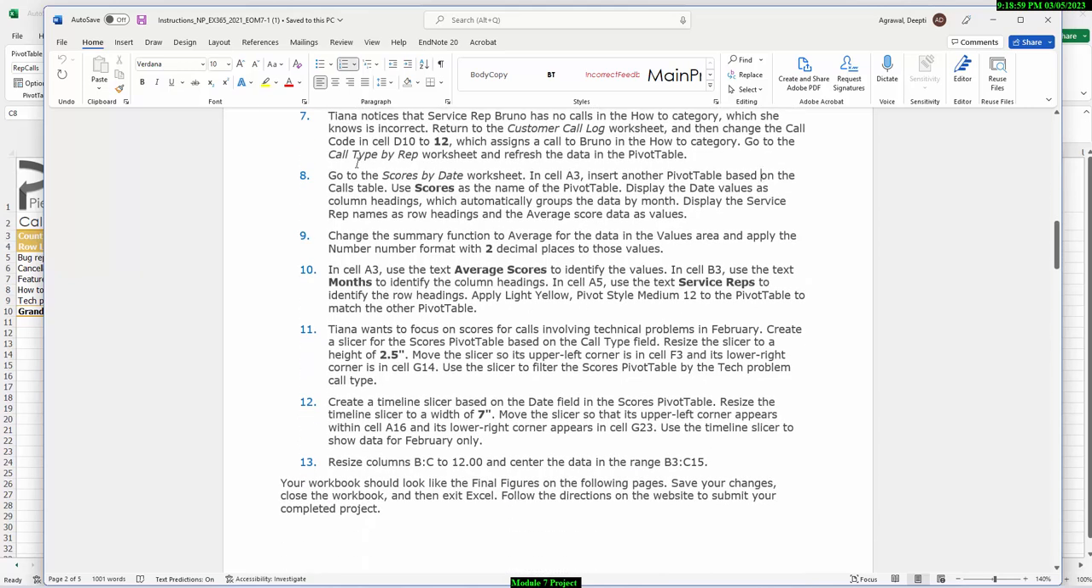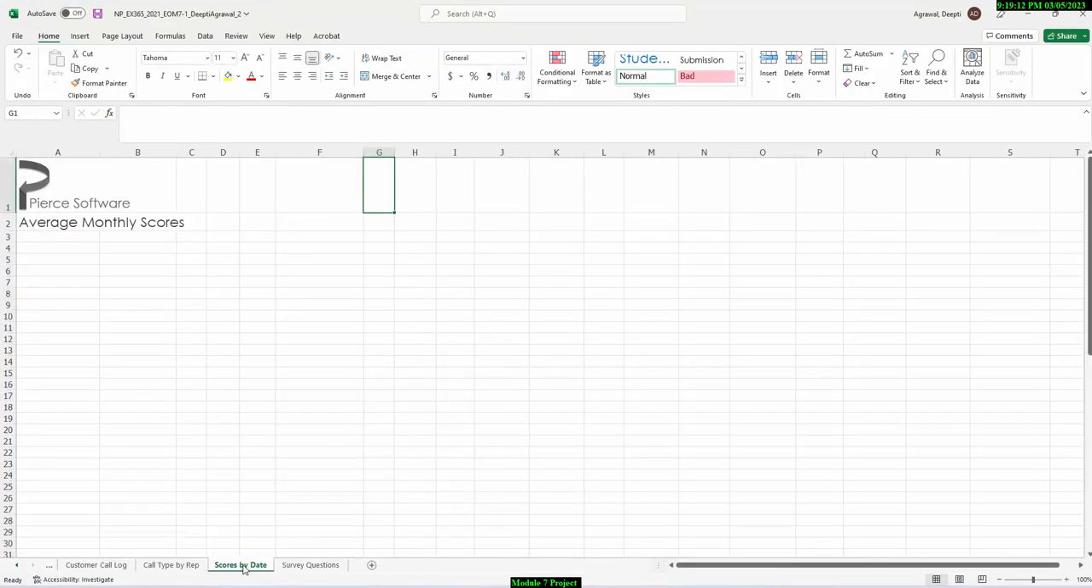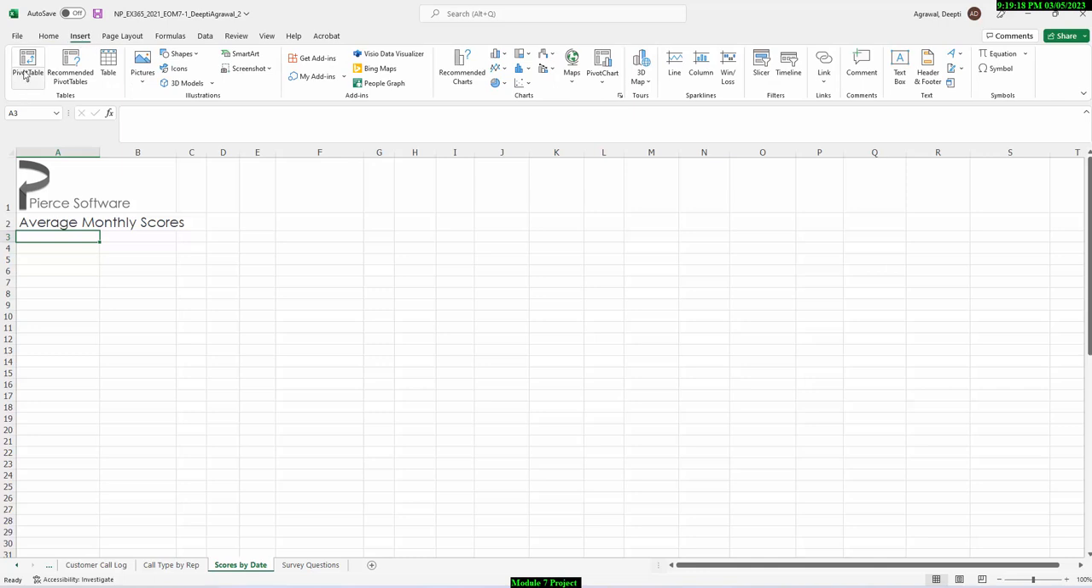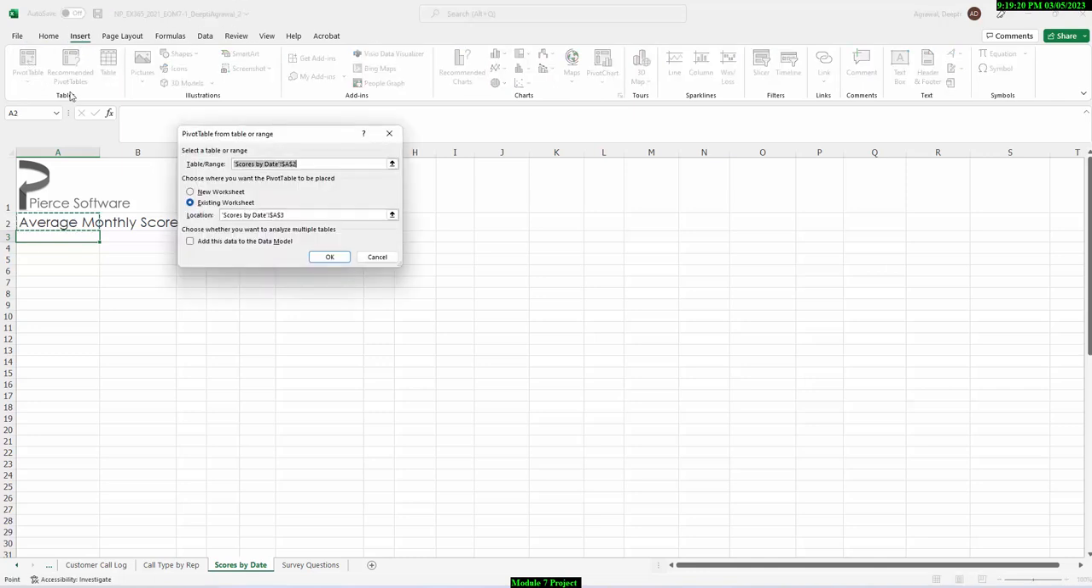Let's go to the next one. Number 8 says, go to the scores by date worksheet. In cell A3, insert another pivot table based on calls table. So we are going to scores by date. Again in A3, we need to go insert a pivot table. So you can go insert a pivot table. And this pivot table is again based on calls.